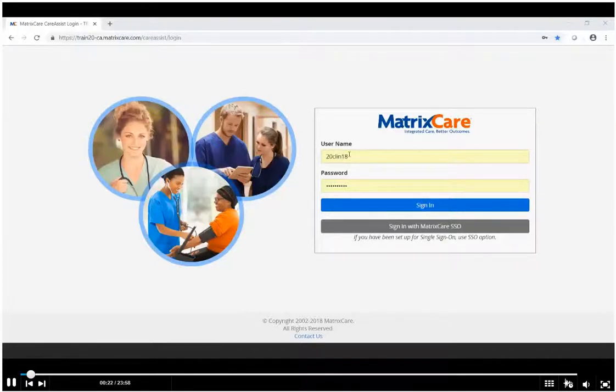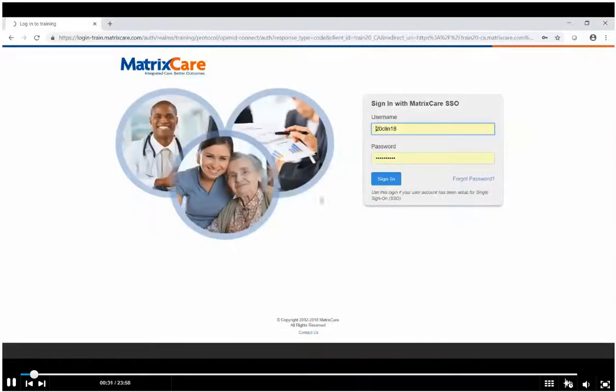And then once you put that information in, we're going to go into the website, okay? And we're going to click on Matrix Care SSO, so the black button. And then you're going to put in your username and password, and you're going to hit sign in.